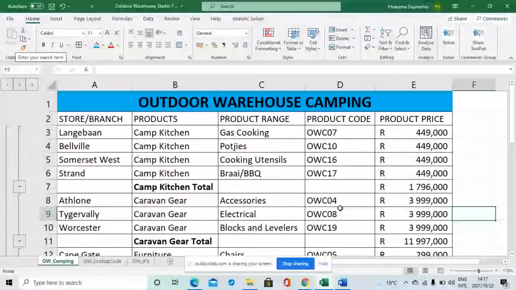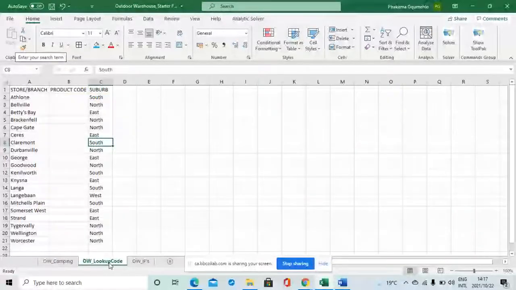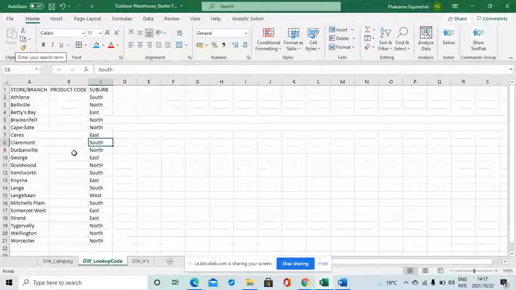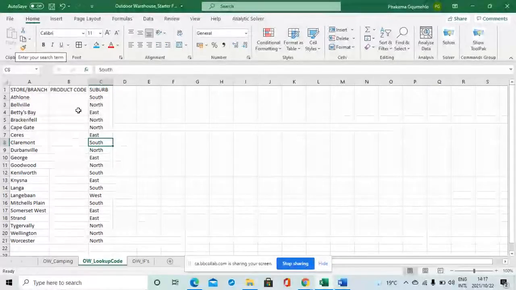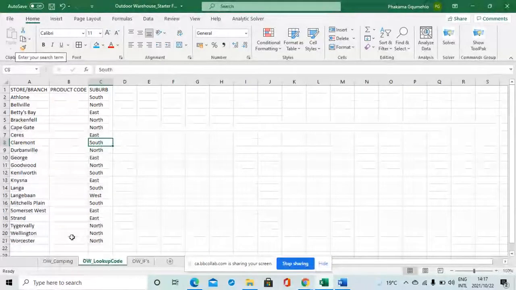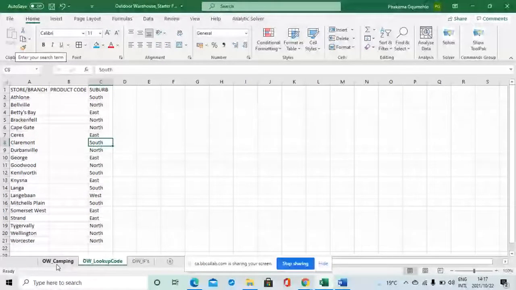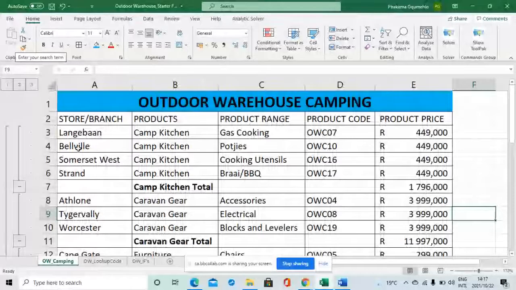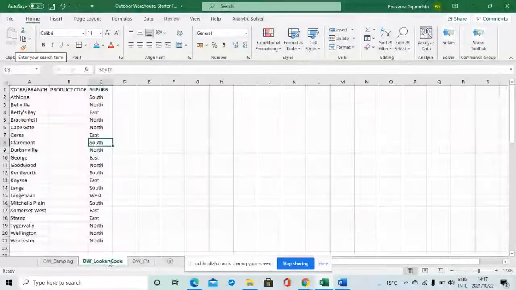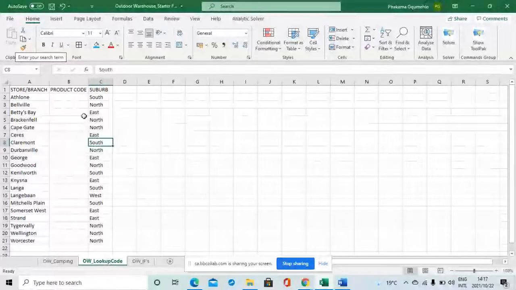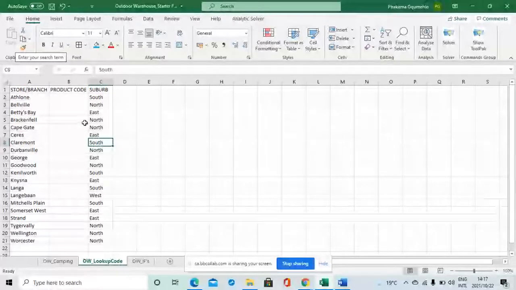OWC04. Okay. So if I was not using a VLOOKUP, I would go there and type OWC04. Then again go to Belleville. So I need to type the product code of Belleville, but I don't have the product code. I need to go to this old spreadsheet and check Belleville product code. Where is Belleville? Number 4. There we have OWC10. Then go back, write OWC10. See, this is time consuming and you can make mistakes. So to avoid that, we use VLOOKUP formula.